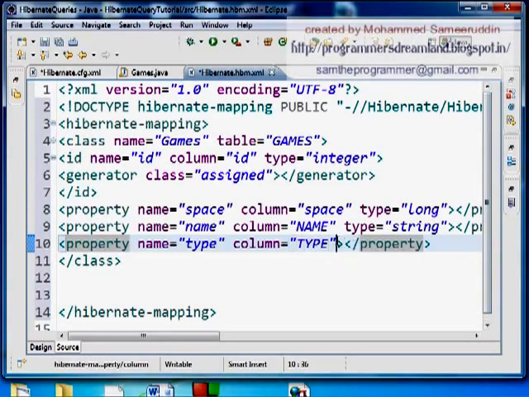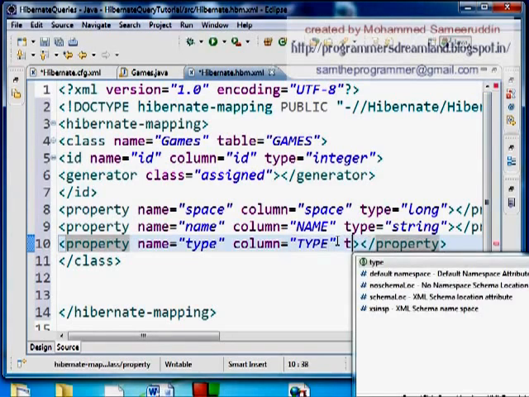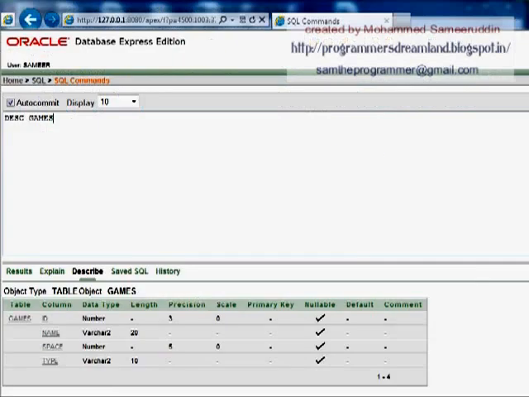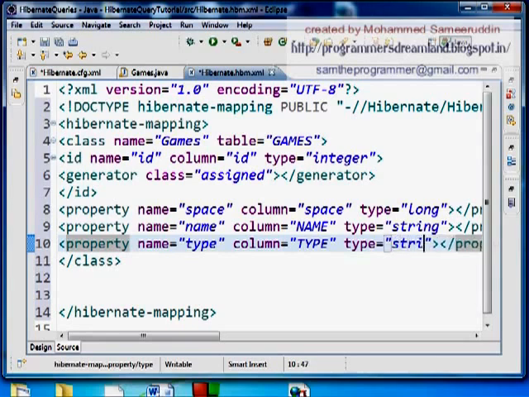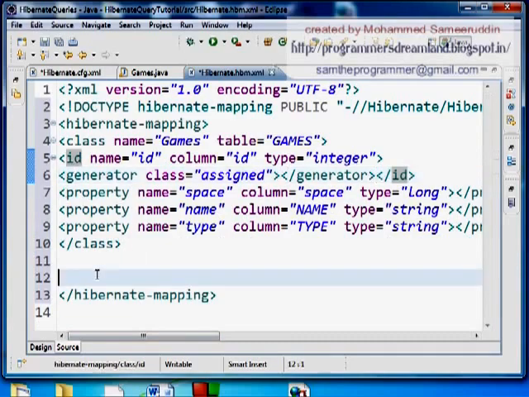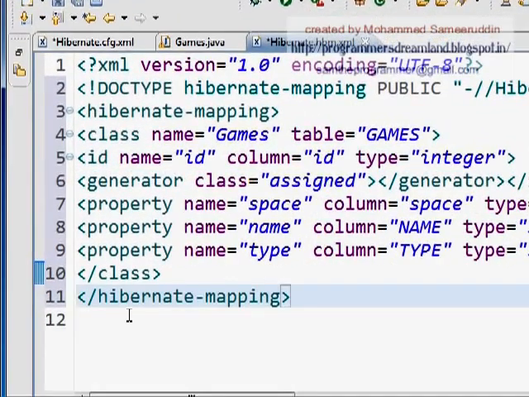And then the type of this is going to be, let's check what's our type, it's a variable character, so I can use a string with the small letter s. Alright, so this is done, and now our mapping file is finished.